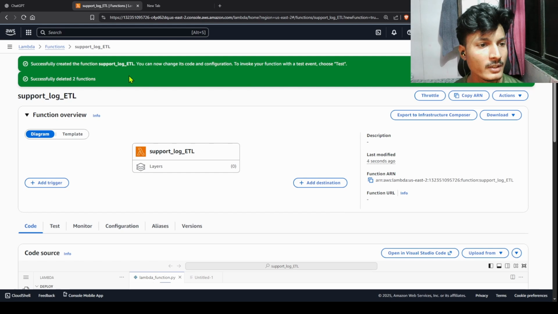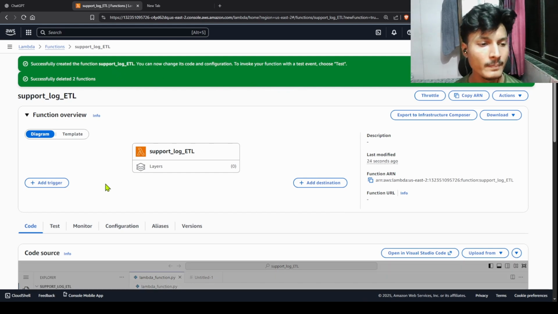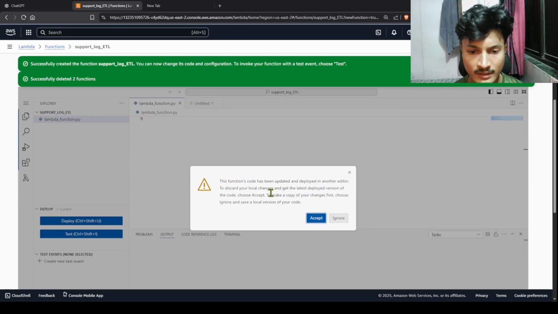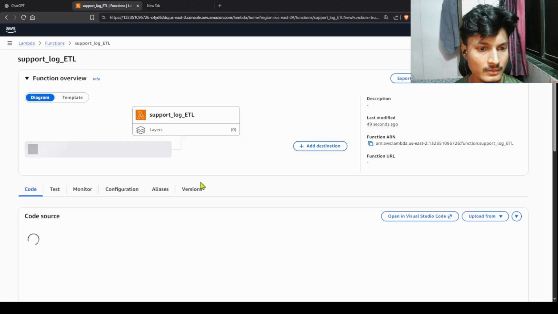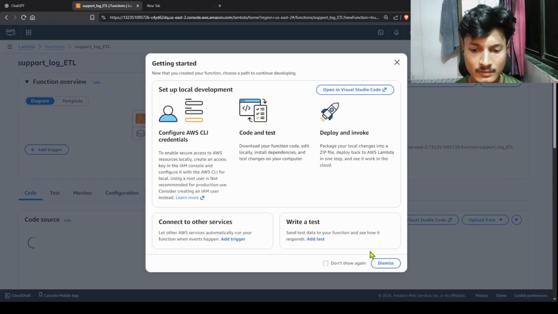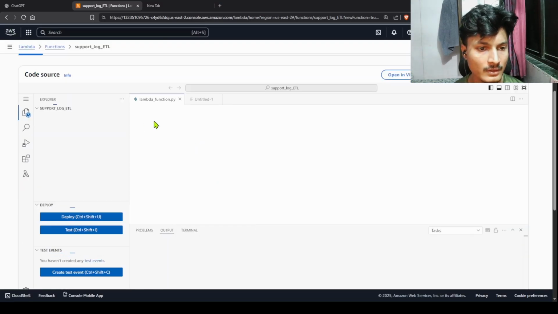So it has successfully created the support log ETL Lambda function. This is the pipeline architecture diagram of the function here. Add trigger, support log ETL, and add destination here. Basically, whenever a file gets ingested in the S3 bucket, it will automatically trigger the Lambda function here, and we can write the code here.